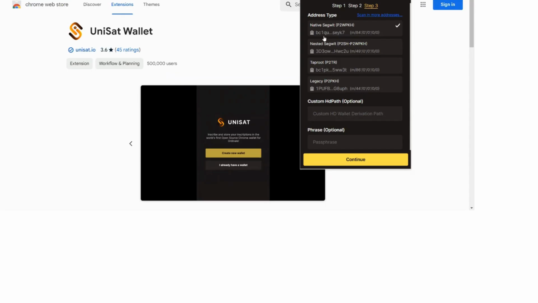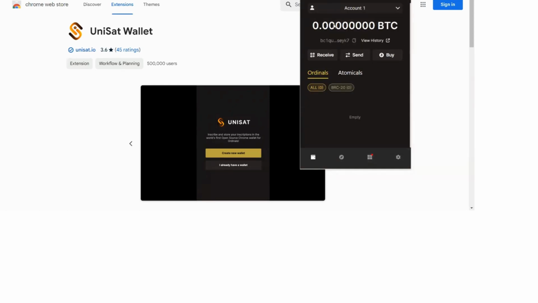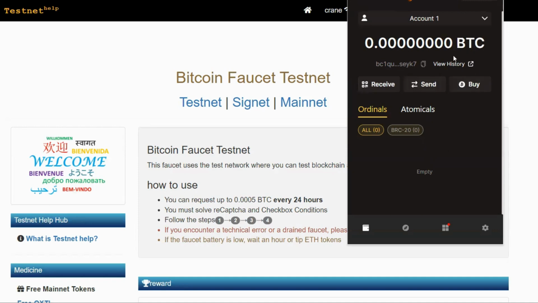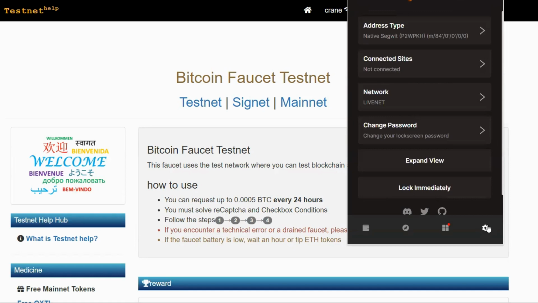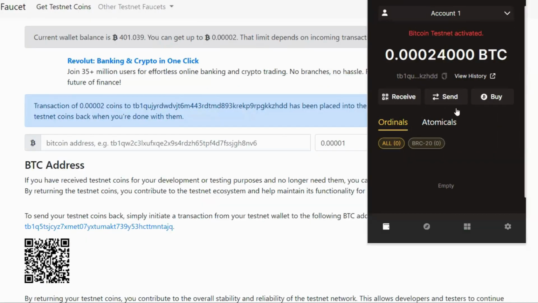Now that we have our seed phrases written down, let's go ahead and click on native SegWit right here and click continue. And this is how it looks. Once we get to this point where we have our wallet created, we're going to go ahead and select settings down at the bottom, click on networks, and switch networks to the testnet network. Our wallet is ready to go.